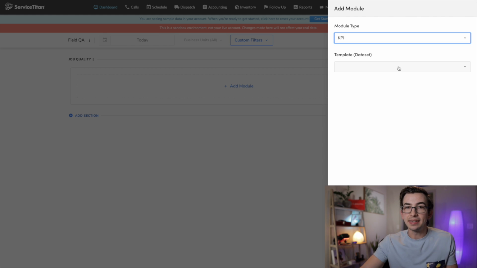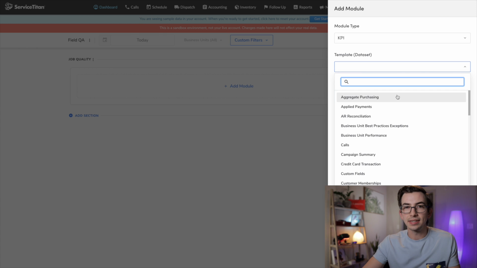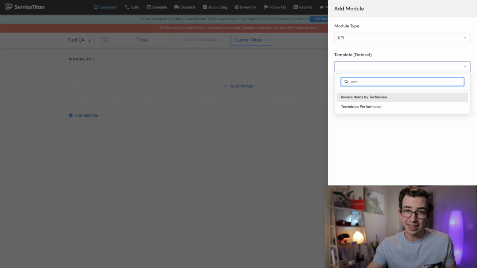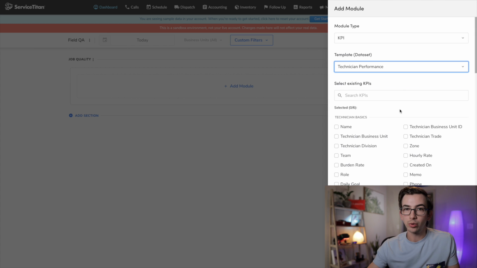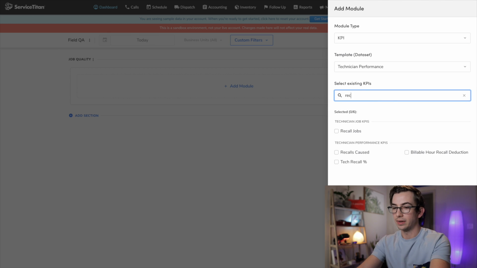Then I have to choose a dataset template. And these are the same datasets that we have for Reports 2.0. So if you're very strong on reports, if you've taken a deep dive into reports and really done your homework there, then these custom dashboards are going to be much easier for you. So I'm going to want a count of my recall jobs and a count of my warranty jobs. Because I'm familiar with the reports, I already know that that's going to be found under the Technician Performance dataset. So that's what I'm going to find, Technician Performance. And then I get a big list of KPIs, but I have a search box here at the top. So I'm just going to type in recalls there, and there it is, recall jobs.